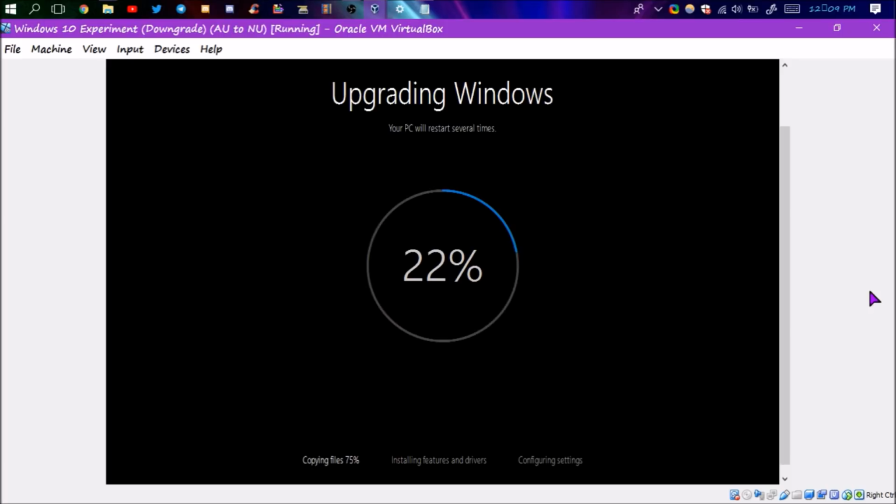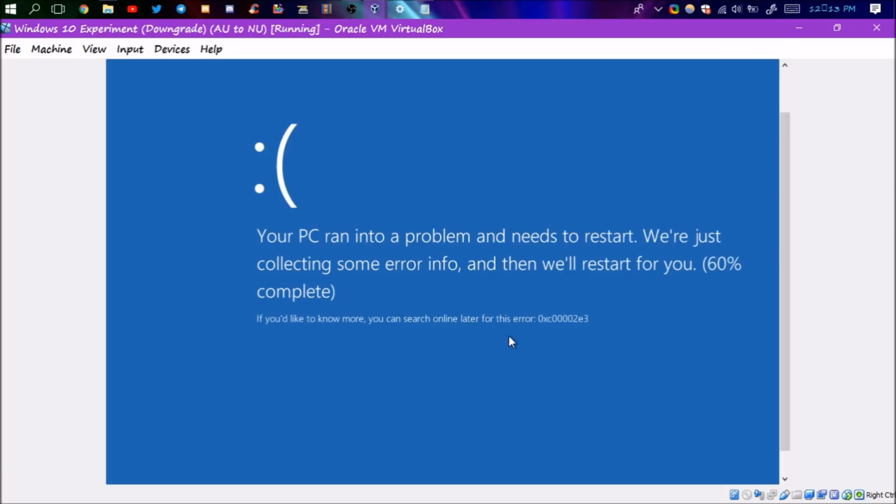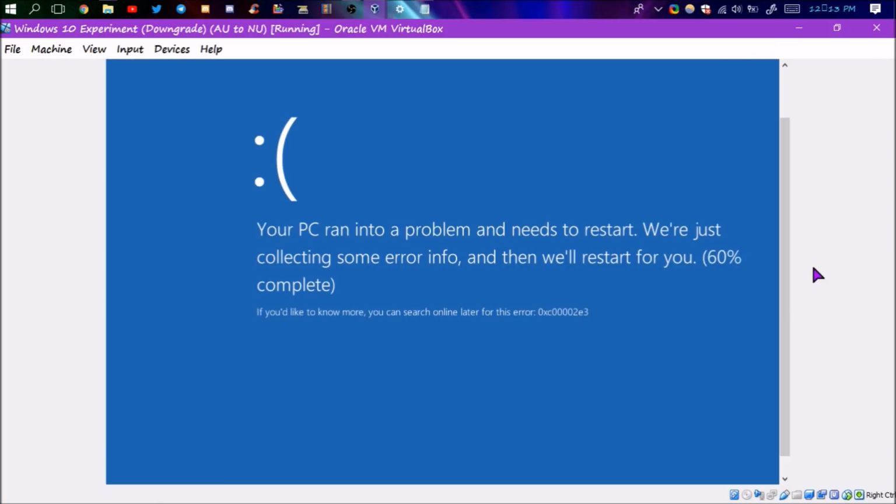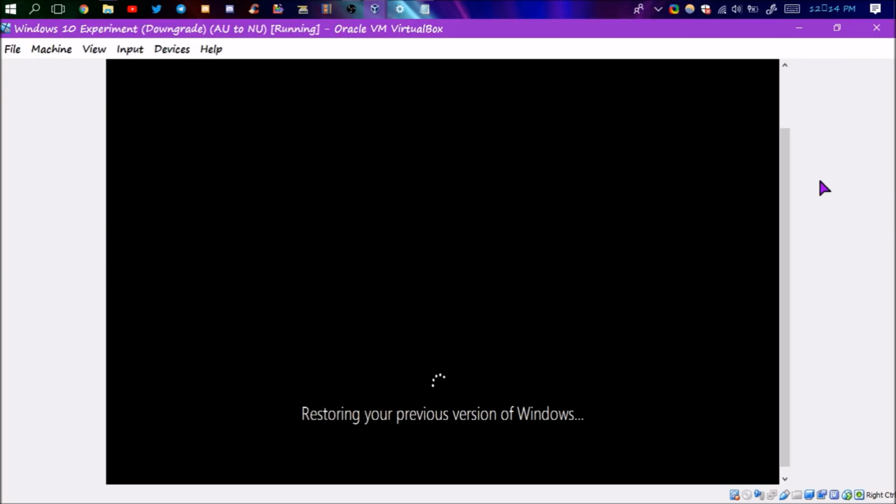Let's hope not. So it is upgrading Windows, or should we say downgrading Windows. I bet someone's gonna try to edit that and make it say downgrading Windows. And blue screen. It didn't work again. That's the same error code, I believe. It's going to restore the previous version again. Same exact spot as before.